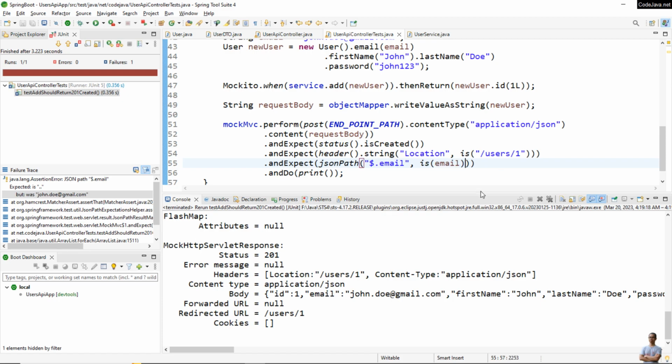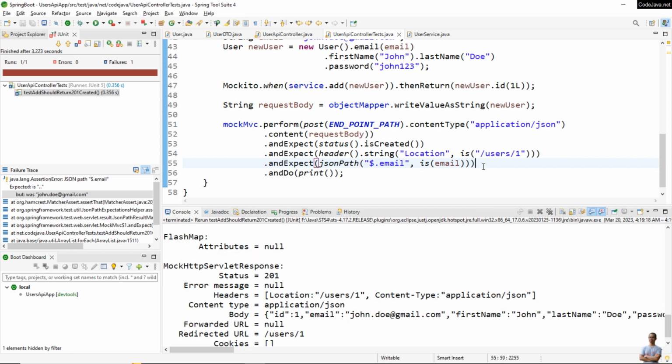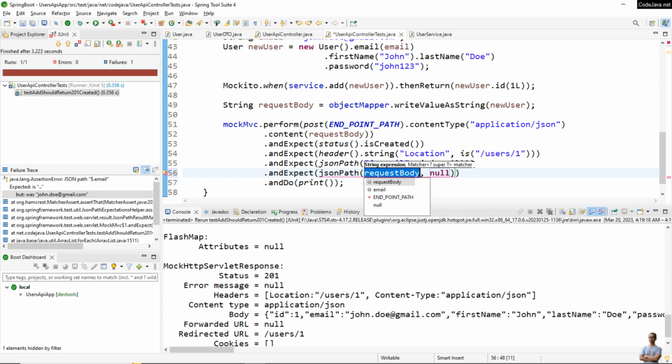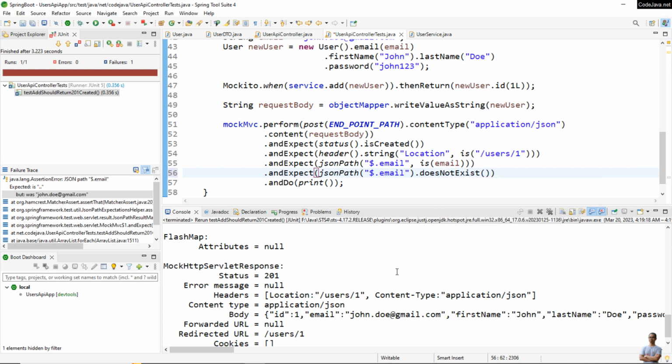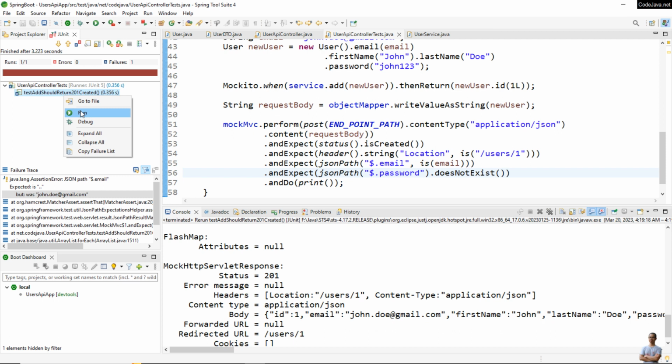Okay, and lastly, in this test case, we expect that the JSON document does not contain the field password. So we write the code like this and expect jsonPath. We use the expression $ sign .email, and we use the method that takes only expression and does not exist. Okay, sorry, the field name should be password. Okay, run the test, and of course it will fail.